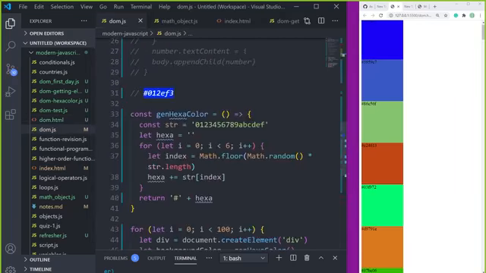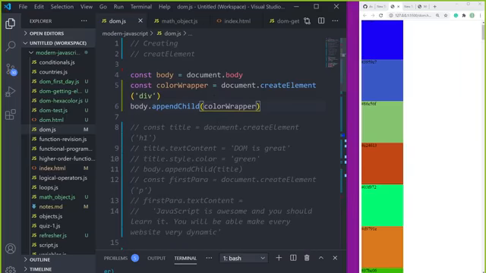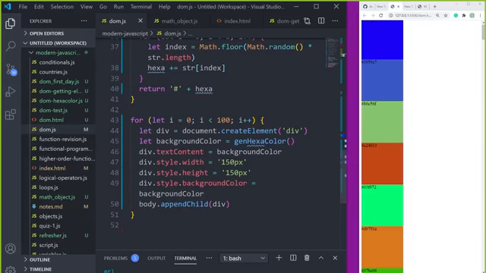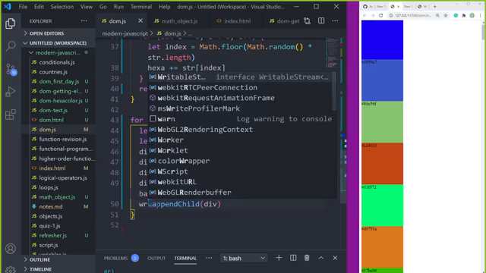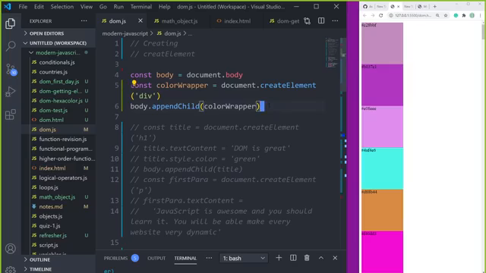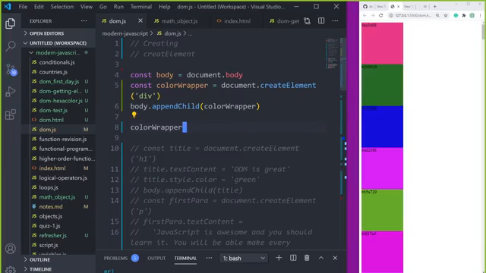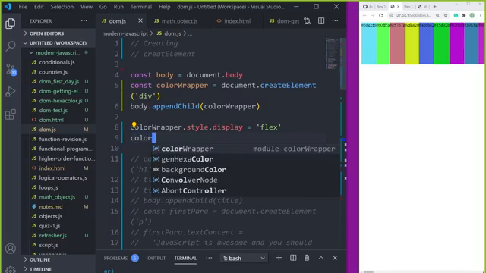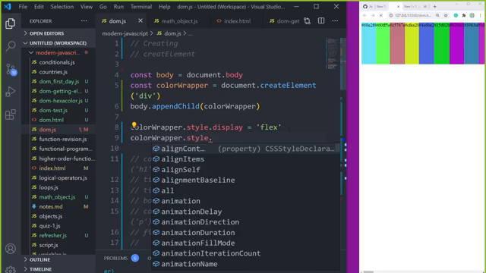So I will take you back. Where was I? As you can see, I did a wrapper, and the boxes will be created here, each of the boxes, and then it will be appended to the wrapper. But I can give the color wrapper here a style. colorWrapper.style.display flex. Yes, as you can see, flex made it horizontal. Then again, colorWrapper.style dot, what is this?